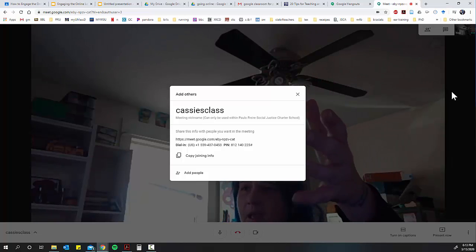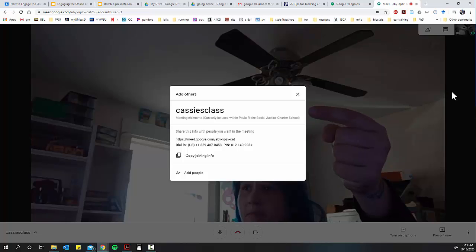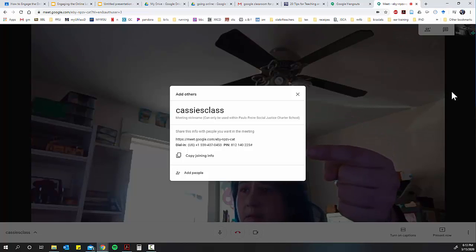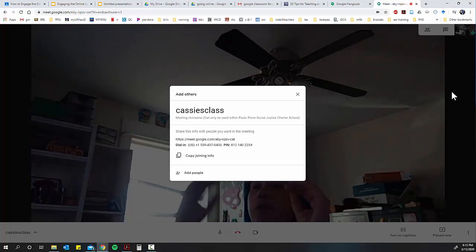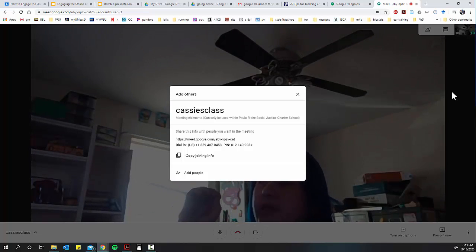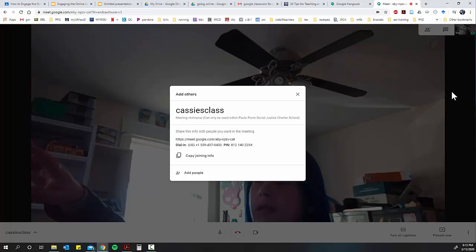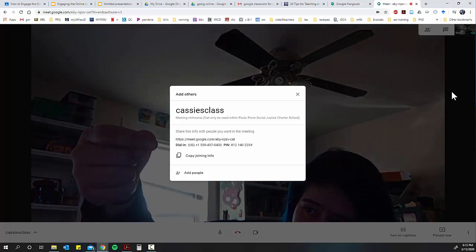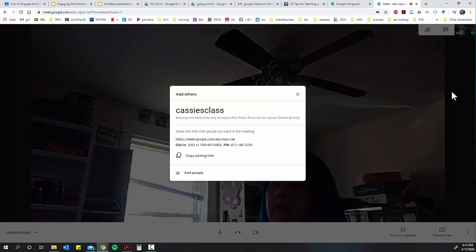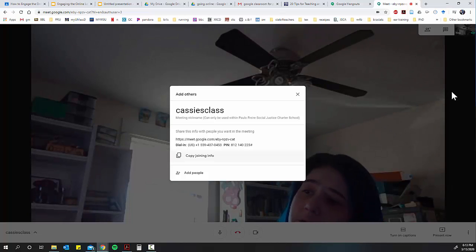window here, and it'll give you the nickname of the meeting, the link that you can use to share that info, and the phone number that you can use to call into. You don't need a computer to access these meetings, which is really important. All you need is this phone number right here, the dial-in number, and the PIN. You can copy the joining info to post to your Google Classroom, or you can add people directly.